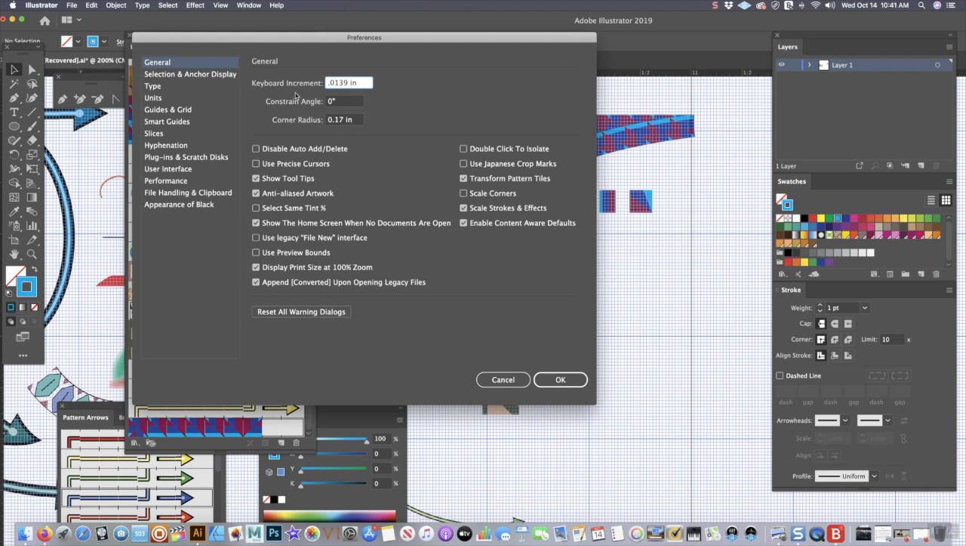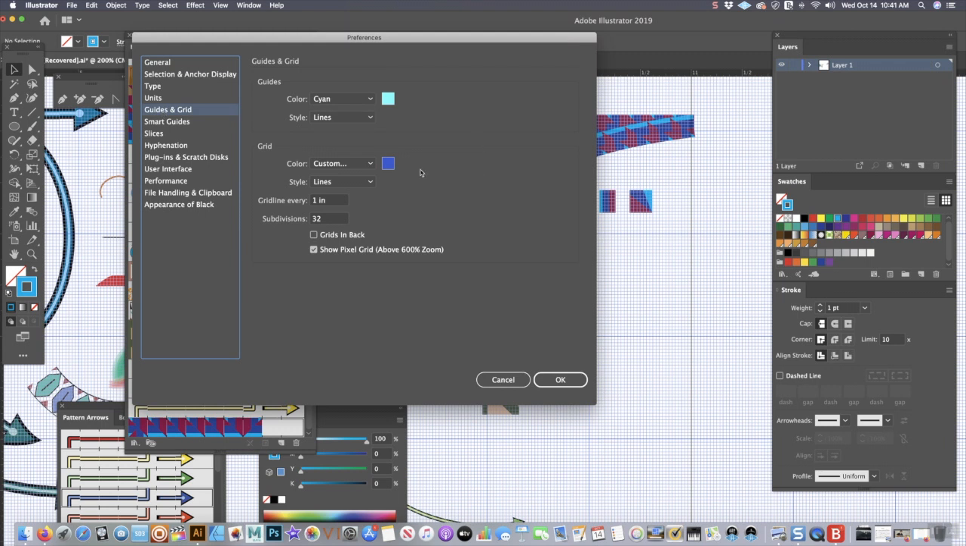All right, so I remember keyboard increments like that. That's not really part of creating patterns, but I'm going to go to Smart Guides. My color of my grid is blue. That's how I like it, you can do whatever you want. 1 inch with 32 subdivisions. 32 subdivisions is the amount of these little light blue lines in between the darker blue lines, and this is all 1 inch.